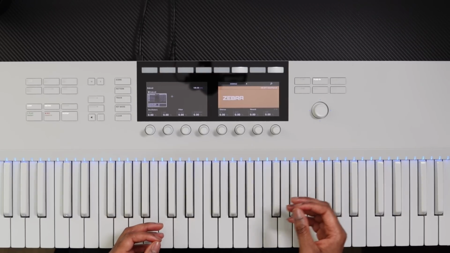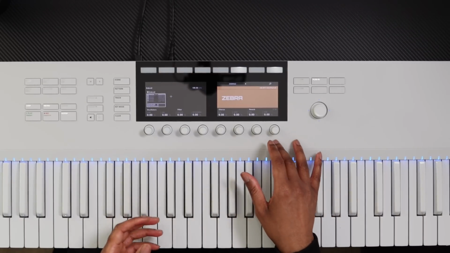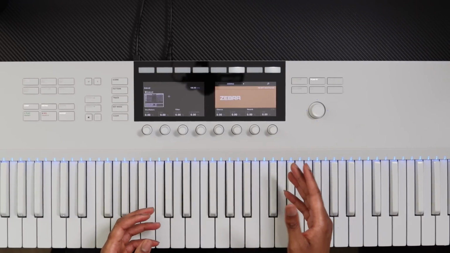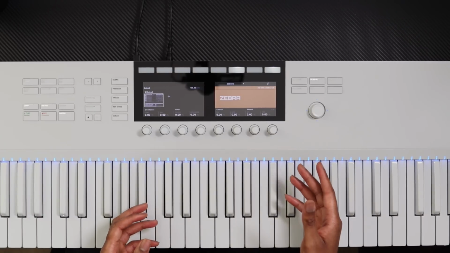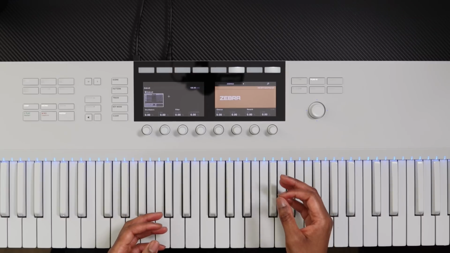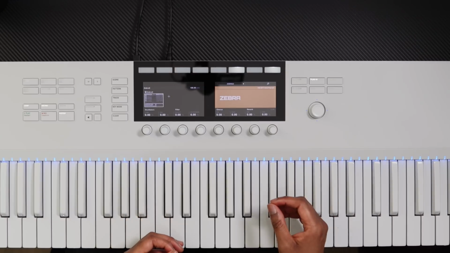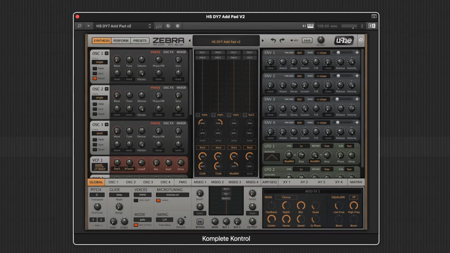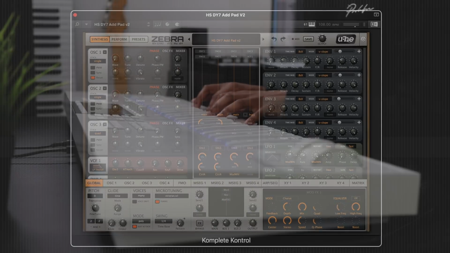You should be able to find this type of sound on any of your FM synthesizers, but again, I'm going to show you 3 that I love and use from paid synths, and 1 you can find in Logic for free and that I use quite often. Number 1, HS-DY7 Add Pad version 2 from Zebra 2.